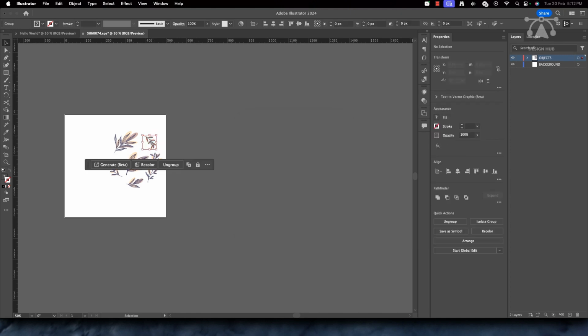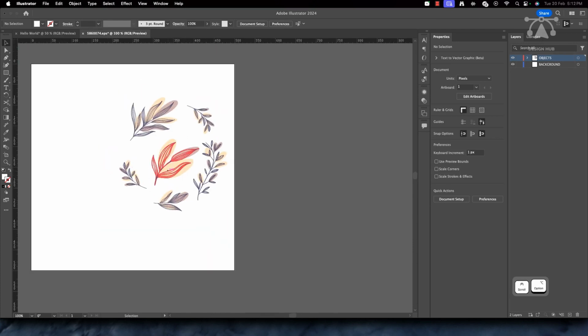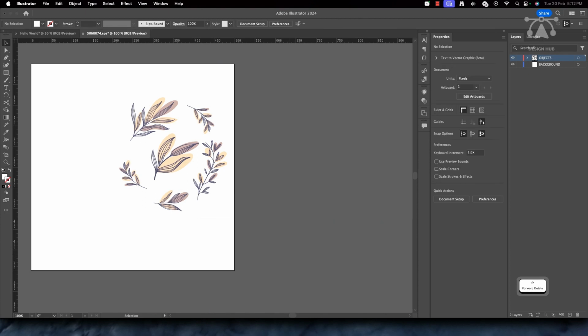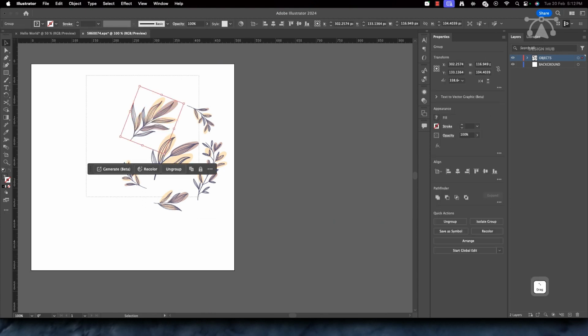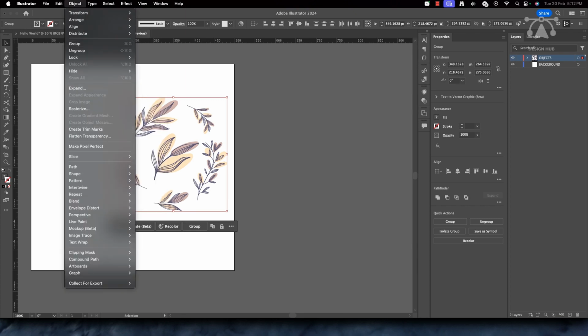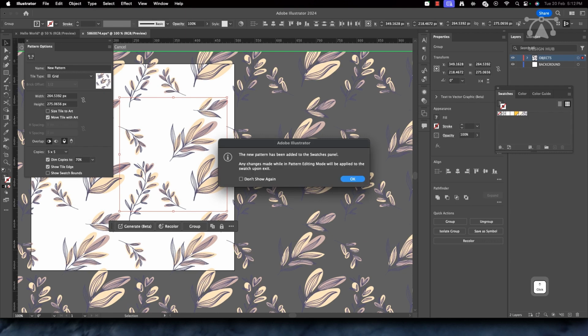Now this is still not a pattern that I can use and create to replicate. So what I shall do is select all of these items and go to object, go to pattern, and click on make. Now with this, I have created a new pattern that can be replicated by itself. So there I have it.